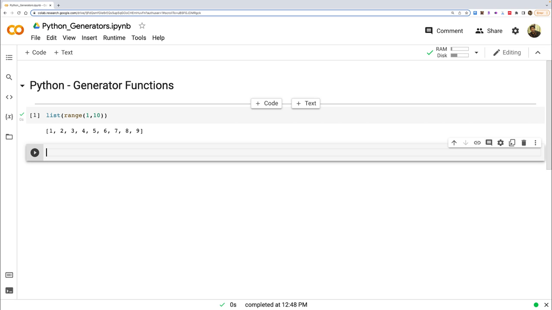But how the generator works is it doesn't store all the values. It stores values one by one, and when you require a value, you can use the next statement to get the next value. Overall, a generator helps you to save a lot of memory, and it also helps you to run your function faster. So those are the two important advantages of a generator. Let's see how we can write a generator function.